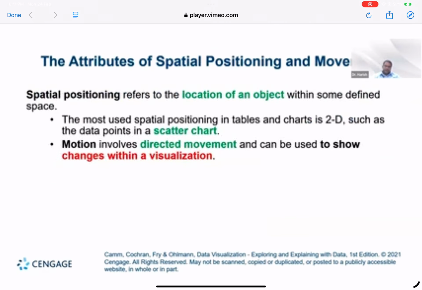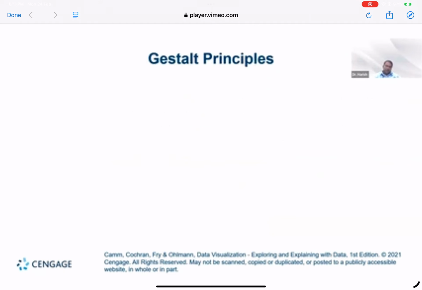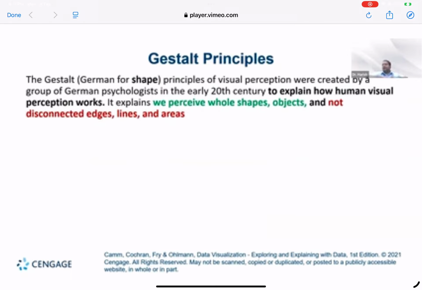Another one here is, let's say, if I discuss this motion, what is the meaning of this motion? Like a scattered chart, whenever the values are near to the x-axis or y-axis, or far from the x-axis or y-axis, we can understand that there is a distribution of the values, right?